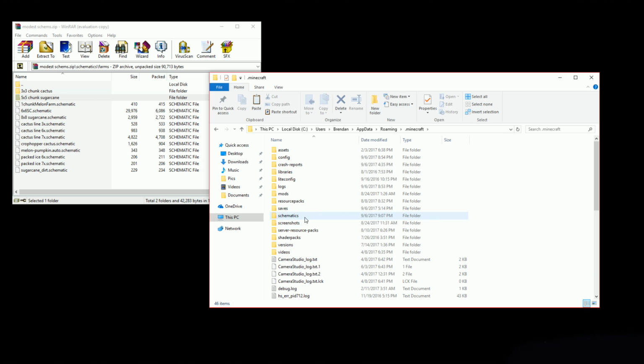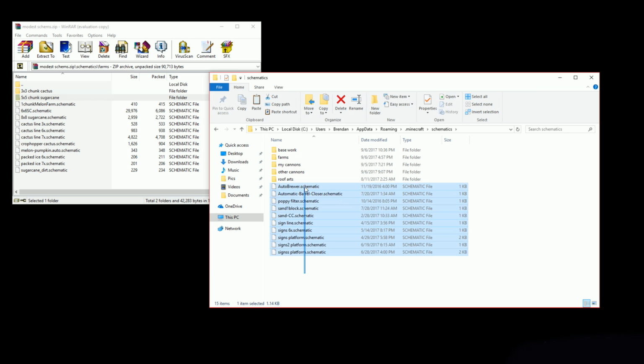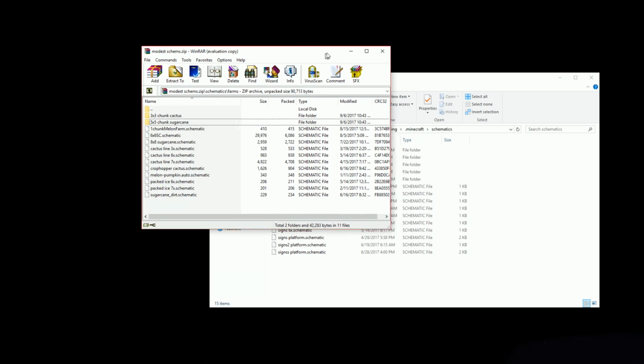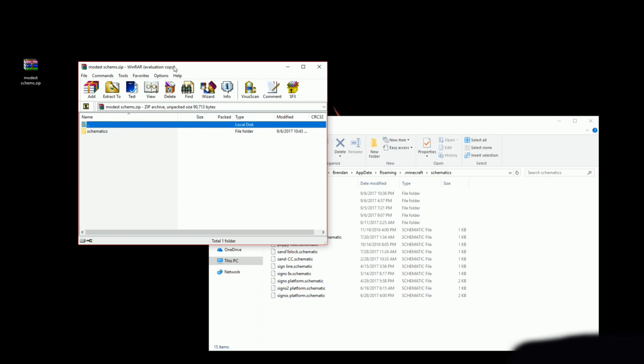If you've already got Schematica installed, you'll see this folder called schematics. This is where obviously all your schematics are saved, so you go in there, there are the actual files for the schematics that you load in game. So when you download this zip file, it's going to have this in it.